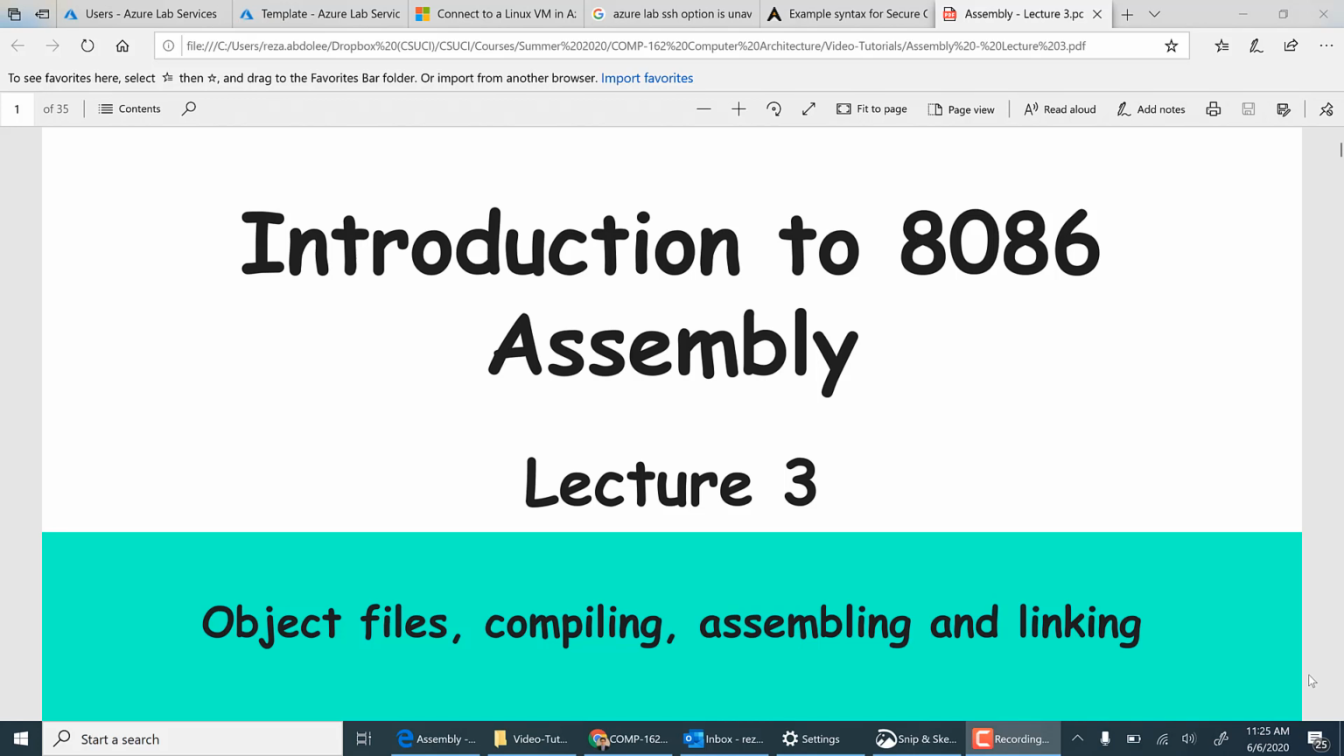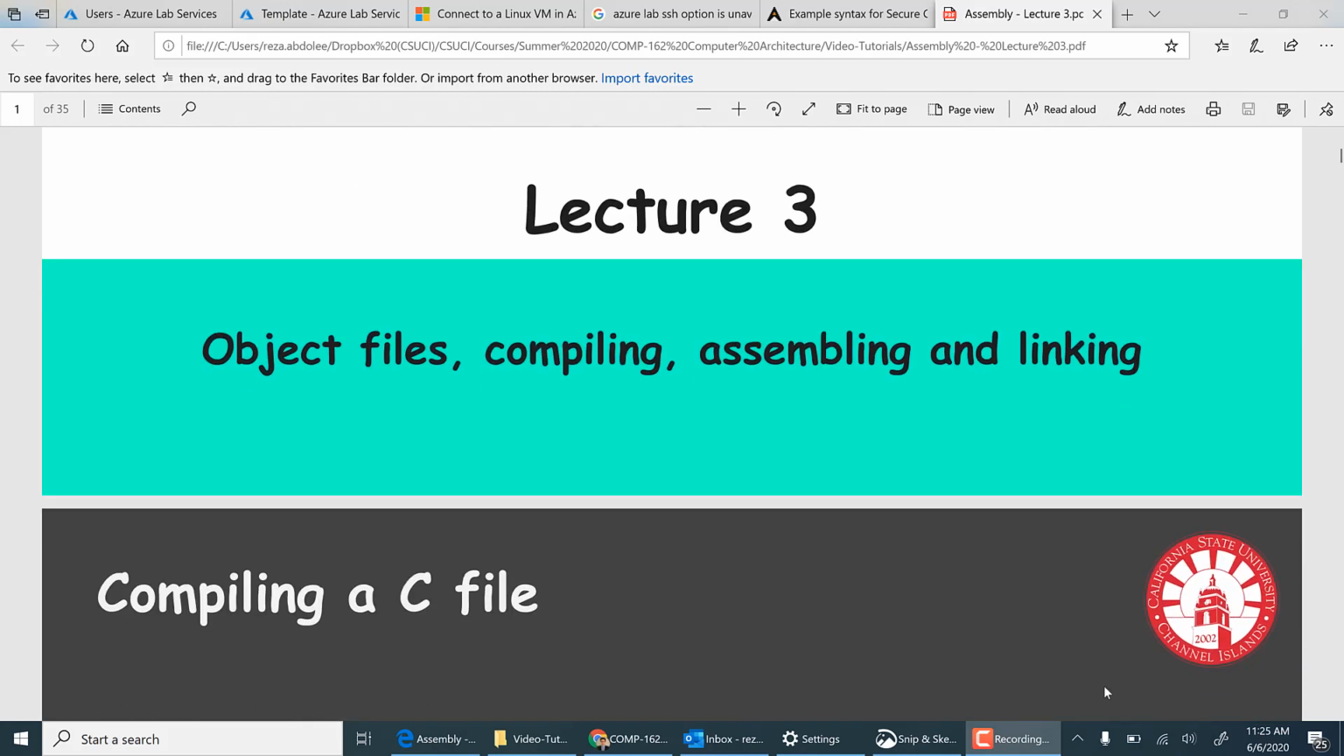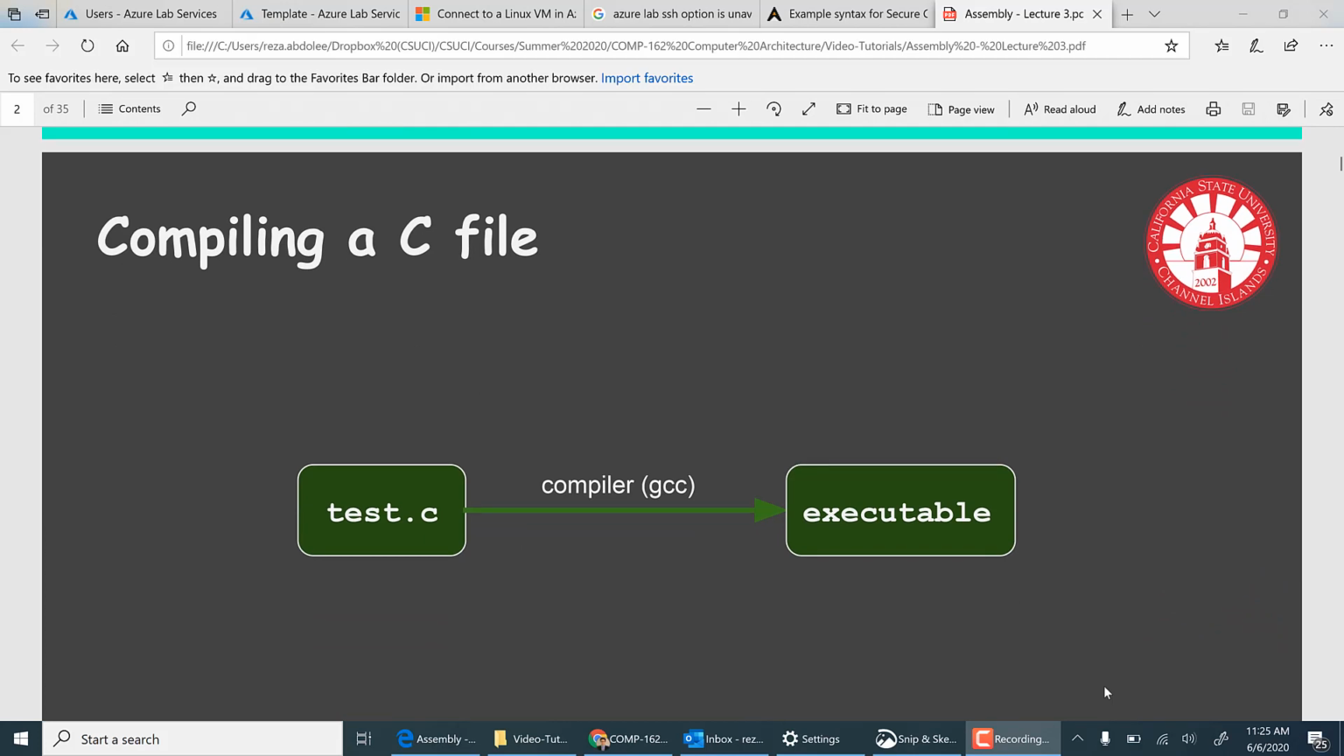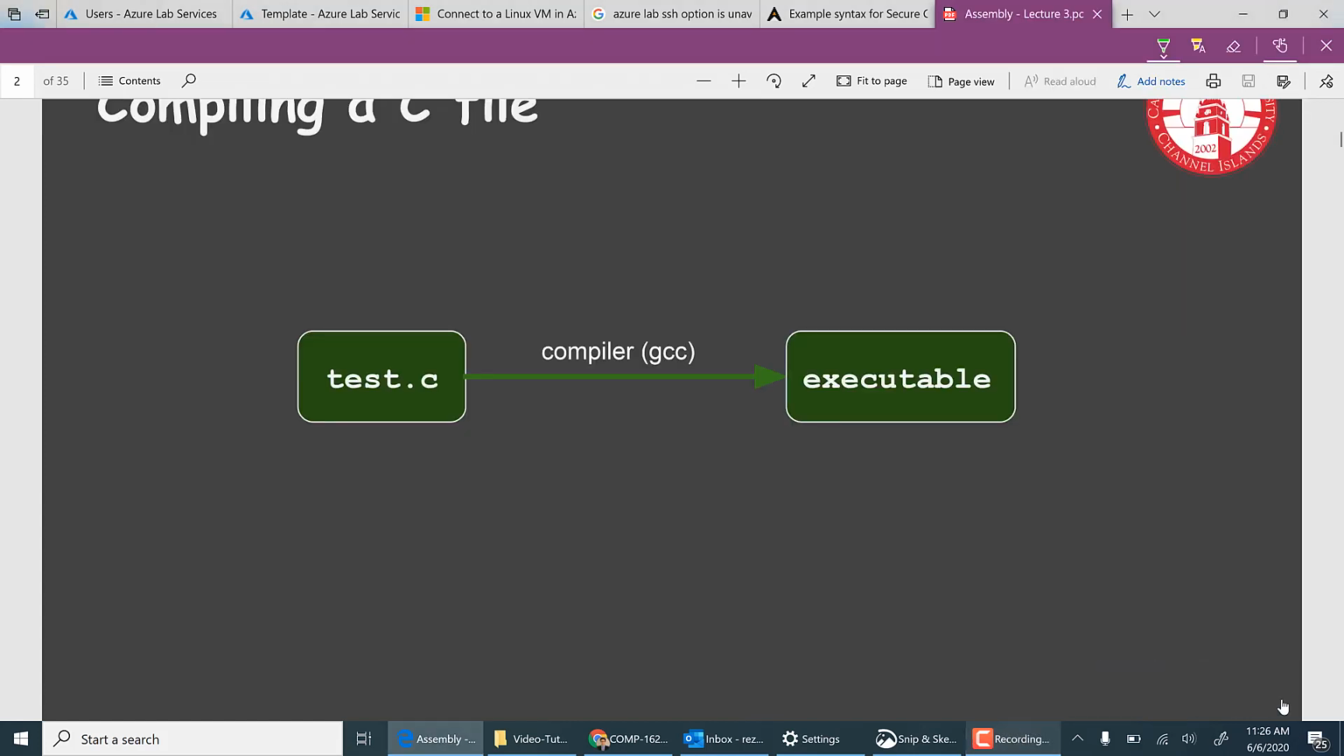This is lecture 3. In this lecture, we're going to be talking about object files, compiling C and assembly files, and talking about the linking process. You are all familiar with compiling a C file. In here, you have your test.c program. Use a compiler in Linux called GCC, and then you produce an executable from it.